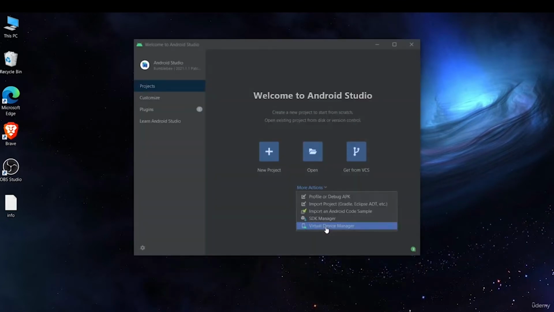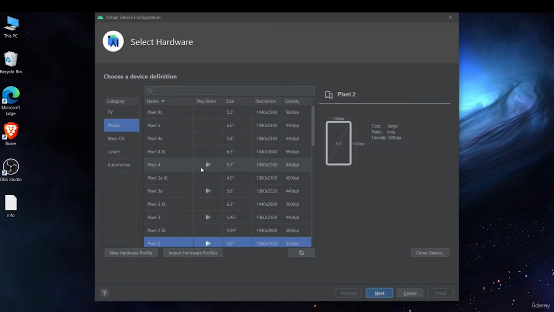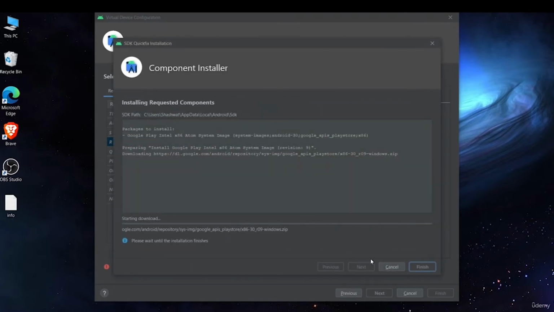Let's open it up. So let's create our virtual device. Okay, let's create. And I usually use Pixel 4 because it's a big enough screen for me. So let's click next. And you need to download an Android version first. So I will be downloading this version. Download, and let's wait for it to download.